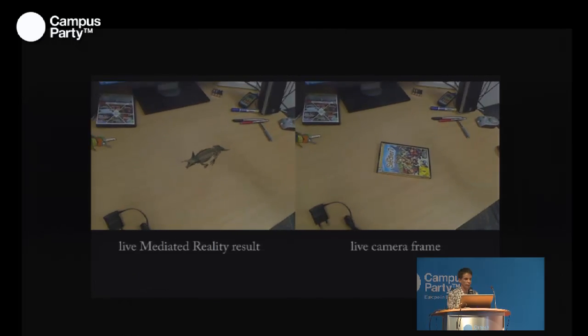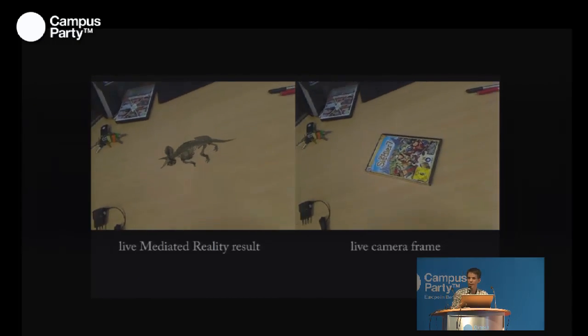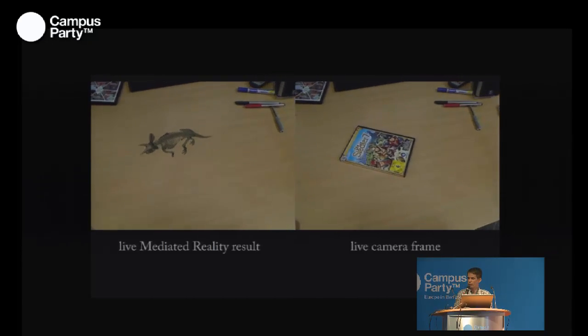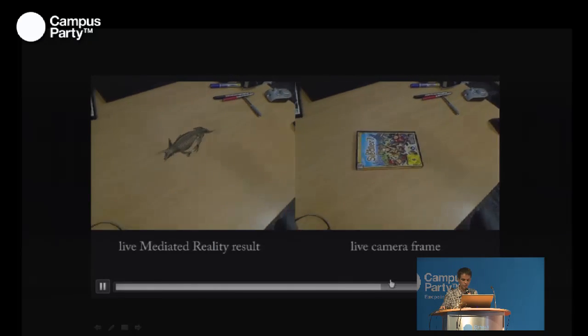this is mediated reality. I don't know how many of you have seen mediated reality before in real time. Okay, no one. This is good for me.